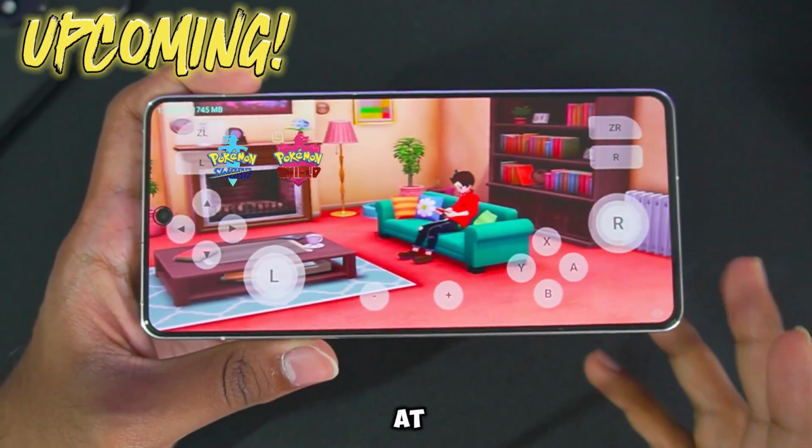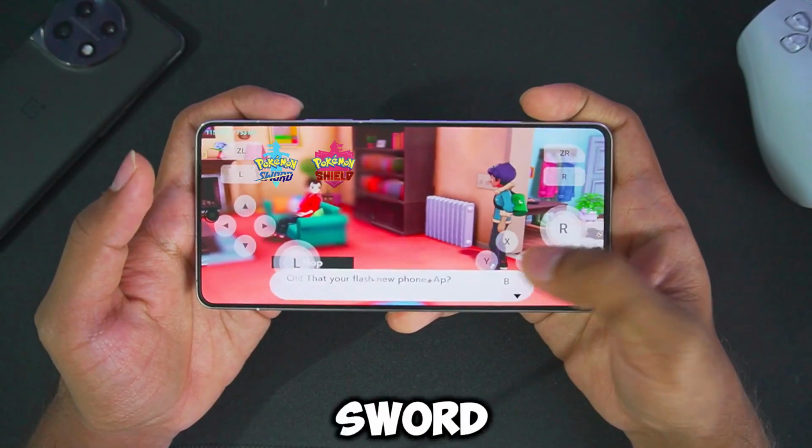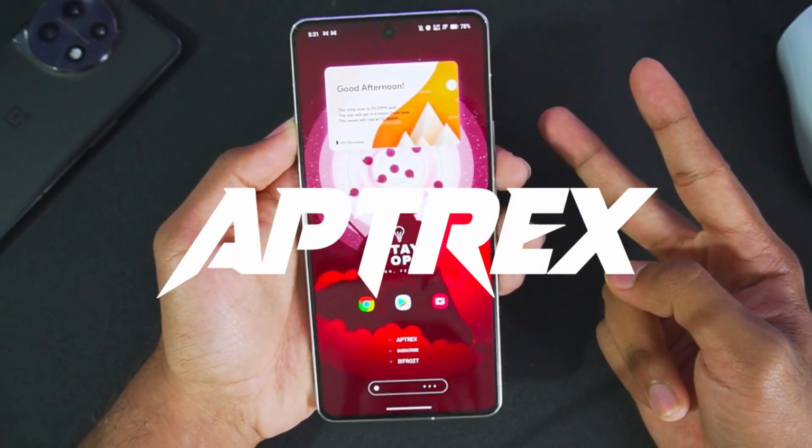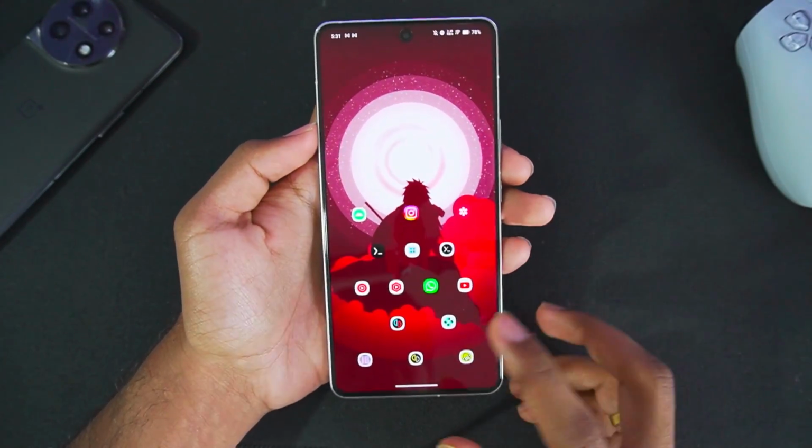As you guys can see at the top left corner, we are getting more than 120 FPS while emulating Pokemon Sword on Android. Yo, what's up guys, it's ApTreX here. Today in this video, we'll be taking a look at the latest update of Skyline Enhanced Infinity Emulator.